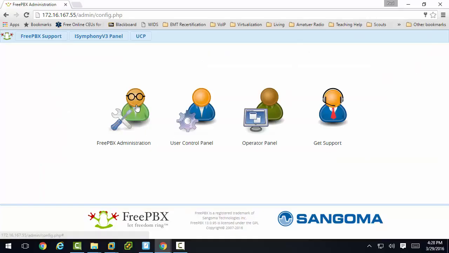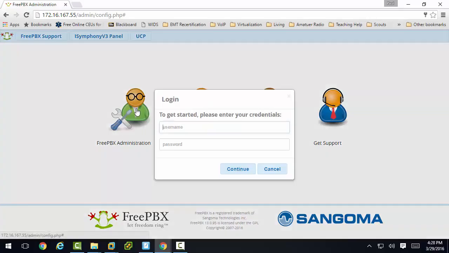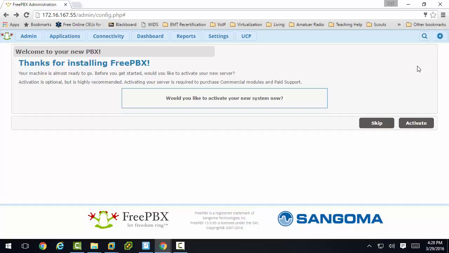I am going to click on FreePBX Administration. It's going to have me log in, so I need to type in the admin password. After I successfully log in, it says, "Thanks for installing FreePBX. Would you like to activate your system now?" You do actually have to activate this in order to get one of the modules that's very important. It's called the sysadmin module. It doesn't come if you don't activate it, and that's where you have network settings and power settings. So we're going to activate this.